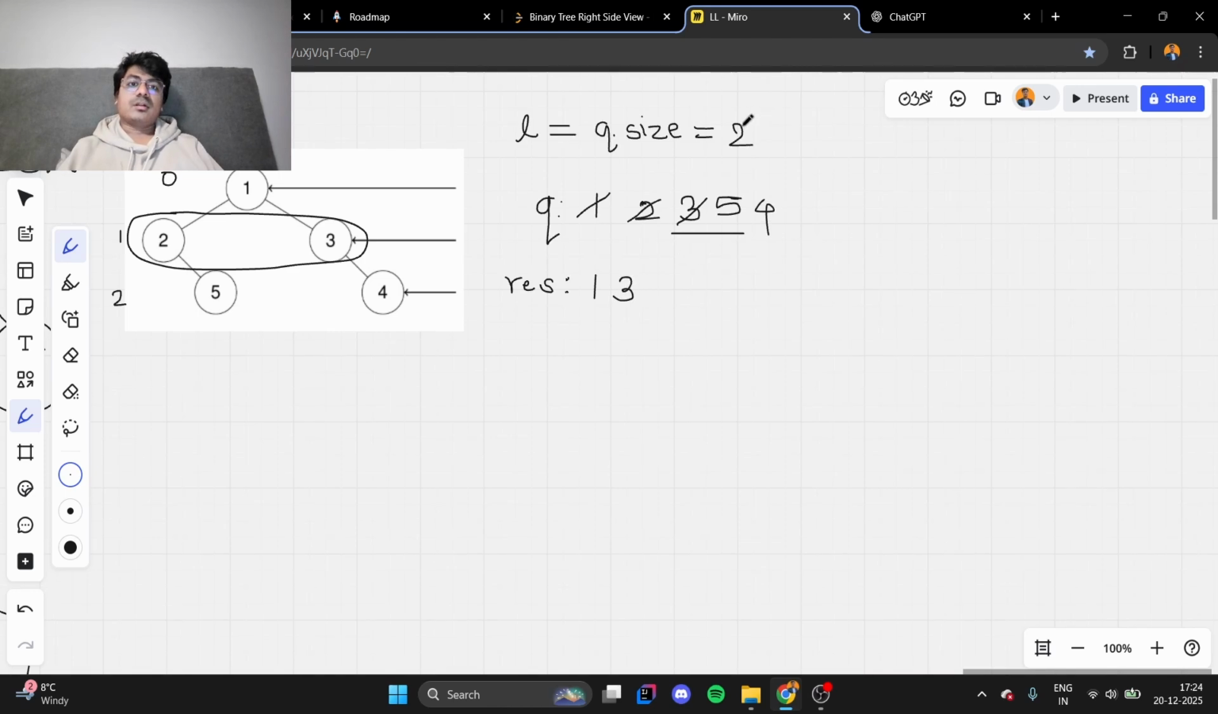Alright. Now again, we'll check the size of the queue. The size of the queue is 2, which means there are 2 nodes at level 2. We'll check if 5 has any child. It doesn't have any child, so we'll pop it. Is it the last element inside the queue? No, it's not the last element because there is still one iteration remaining. So next we'll consider 4. Are there any children of 4? There's no child, so we'll pop it. It's the last iteration, that means 4 is the rightmost element, so we'll add it. And guys, that's the result, 1, 3, and 4.